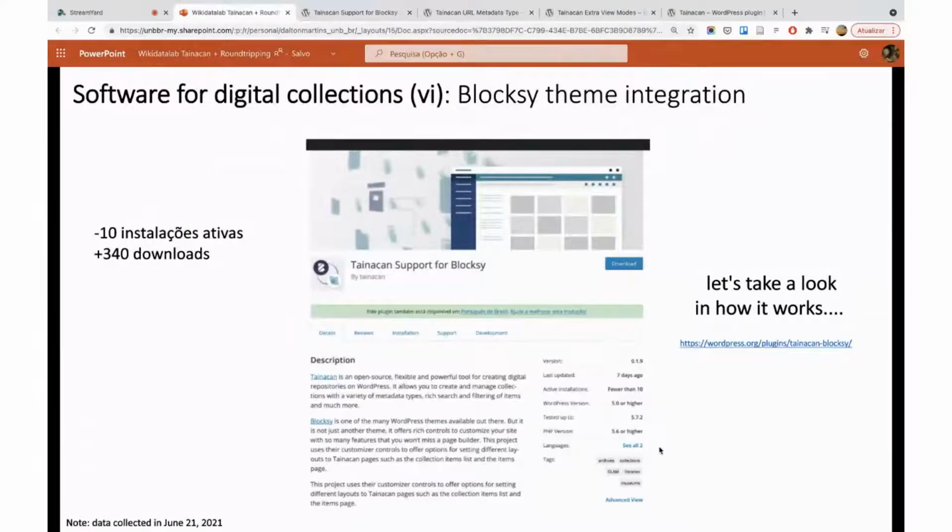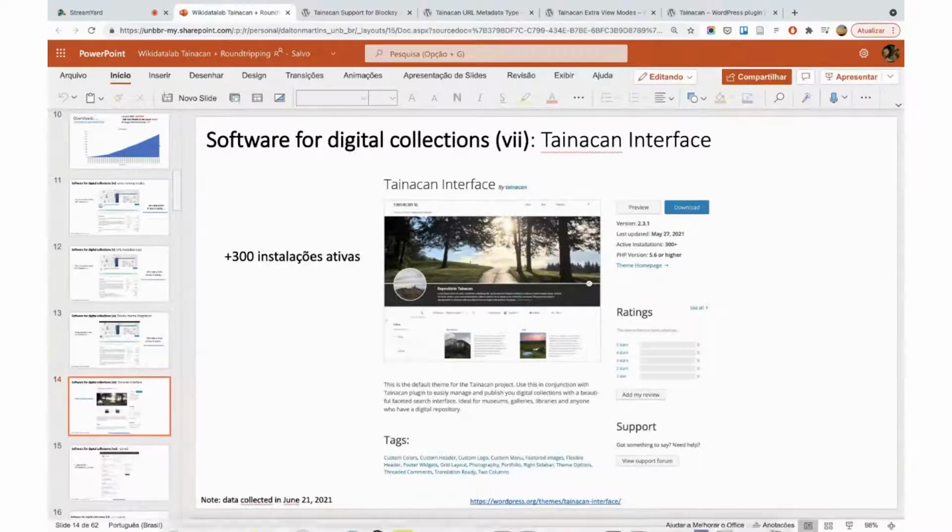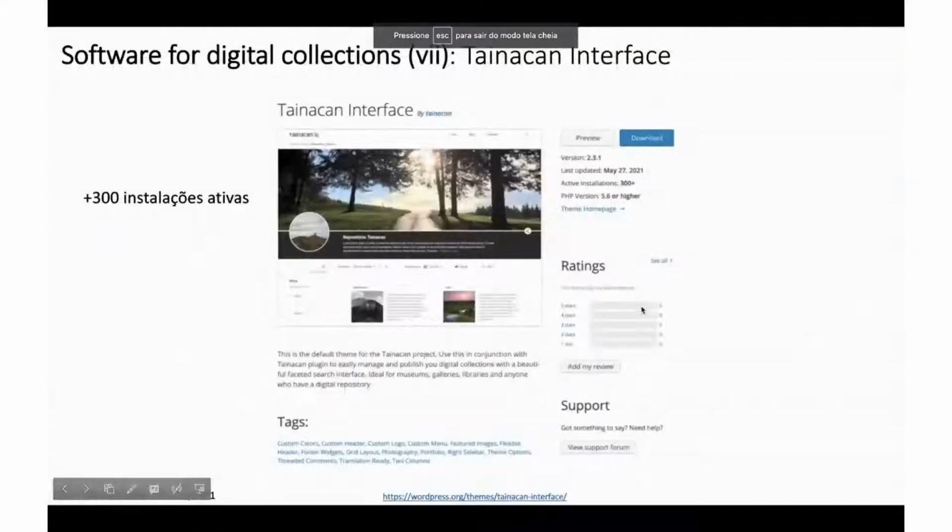So these are our main plugins, and after that, just to present here, we have the Tainacan interface. Tainacan interface is a complete theme, and we can install this theme in your WordPress, and you can transform your WordPress into an interface very customized to exhibit your digital collection.